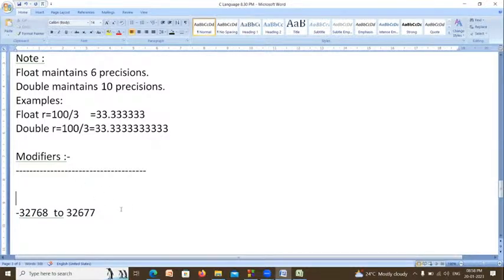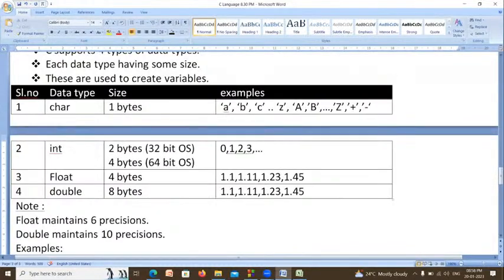In the same manner, if you store 40,000 in an integer variable, it can store up to 32,000. It cannot store up to 40,000, so some data will be lost. To avoid this, what do we have to do? We have to modify the meaning of data type.